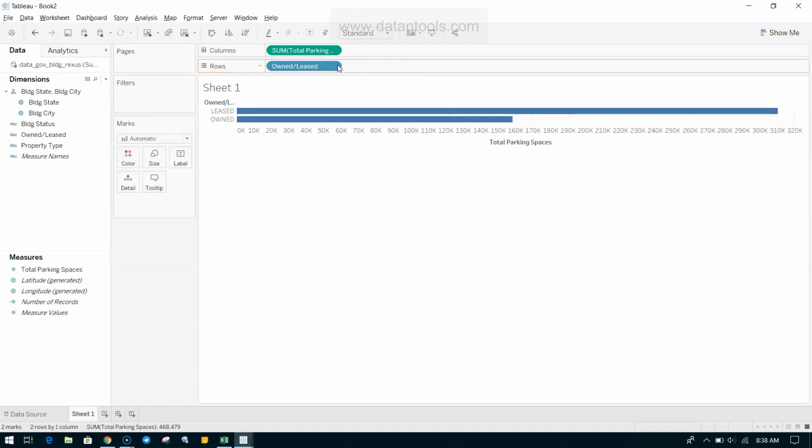So it gives me an indication that there is a lot of leased parking, almost more than 50%. It looks like about halfway over here, and we can even have the values, like 158k, which is owned parking spaces, and leased parking spaces is basically 310.